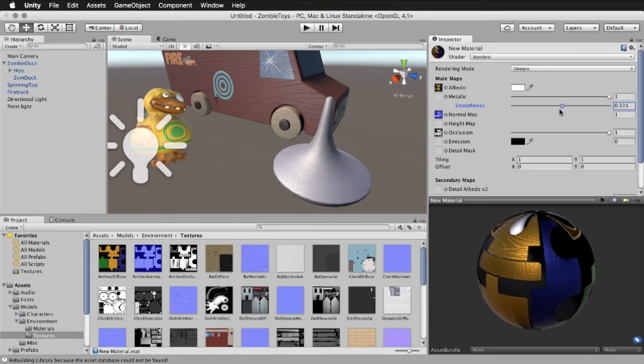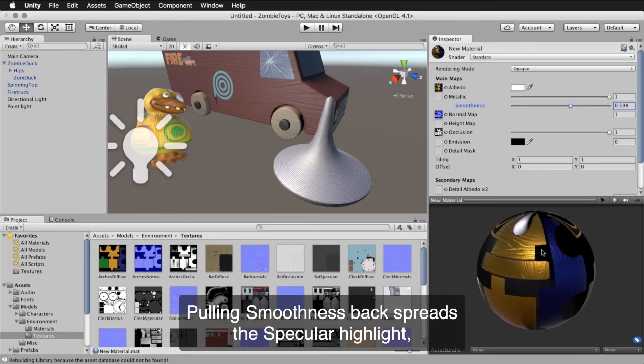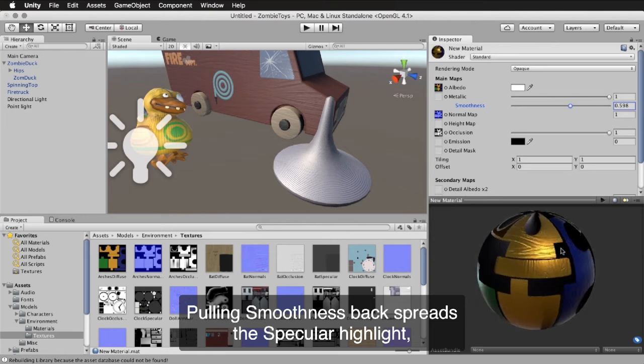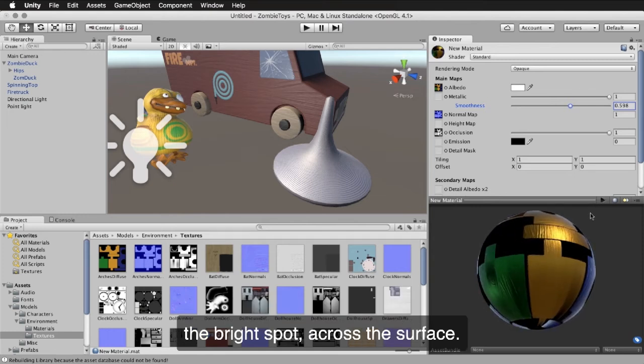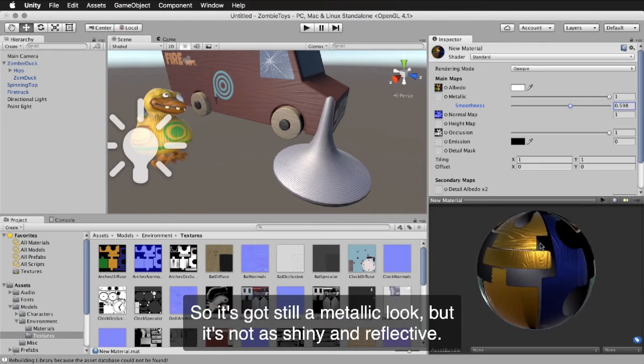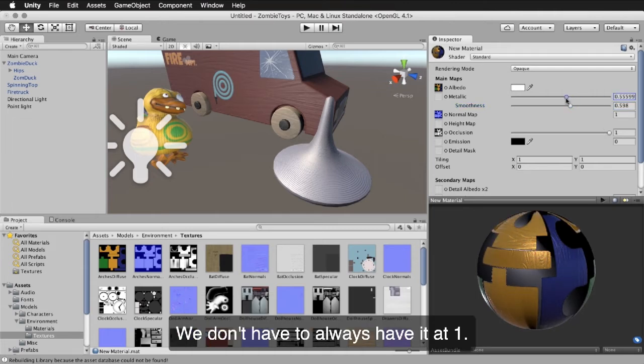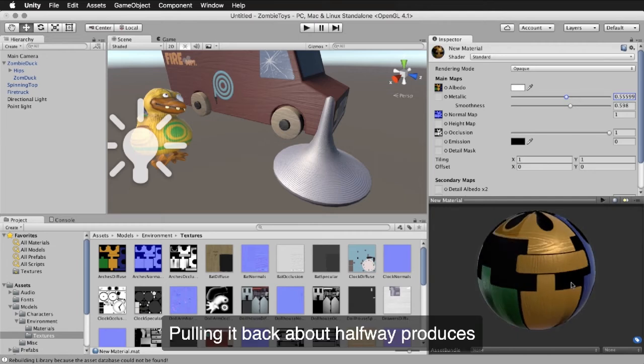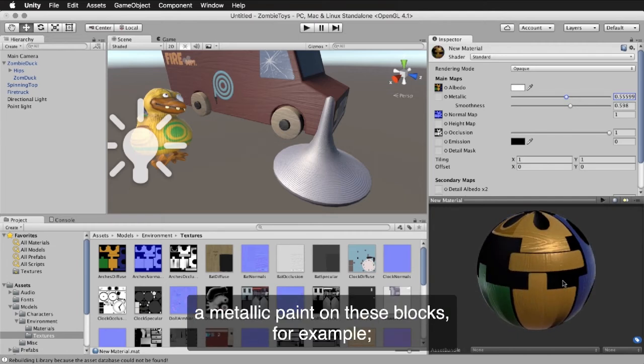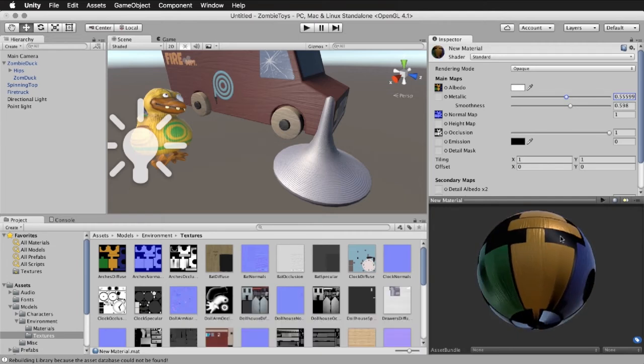Pulling smoothness back spreads the specular highlight, the bright spot, across the surface. So it's got still a metallic look, but is not as shiny and reflective. We can reduce metallic. We don't have to always have it at 1. Pulling it back about halfway produces a metallic paint on these blocks, for example. Not an actual metal, but a metallic paint.